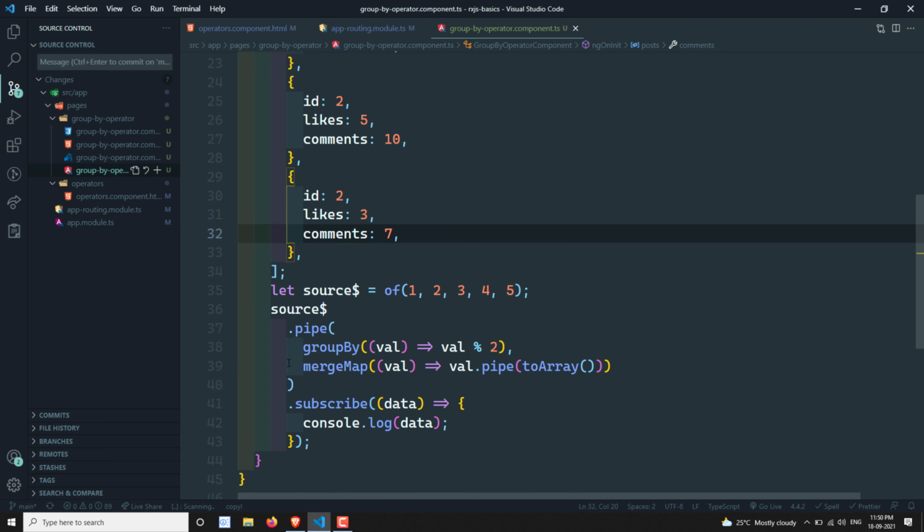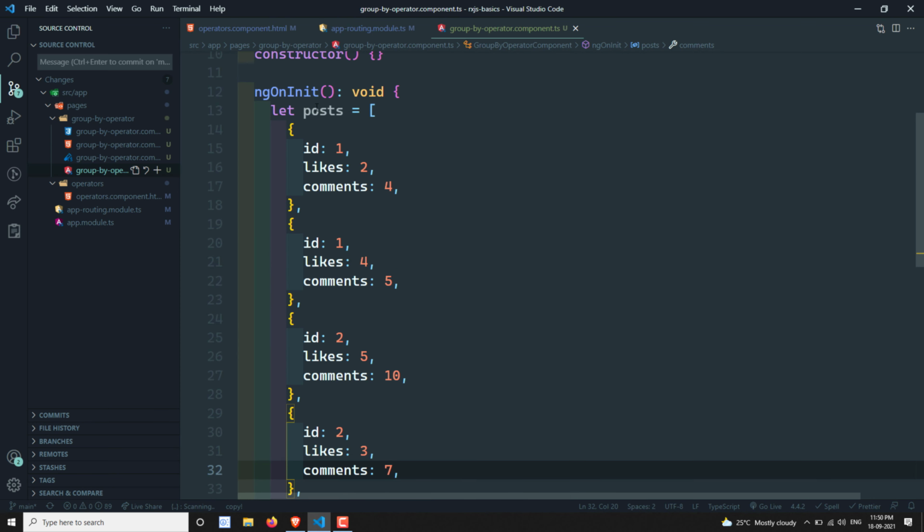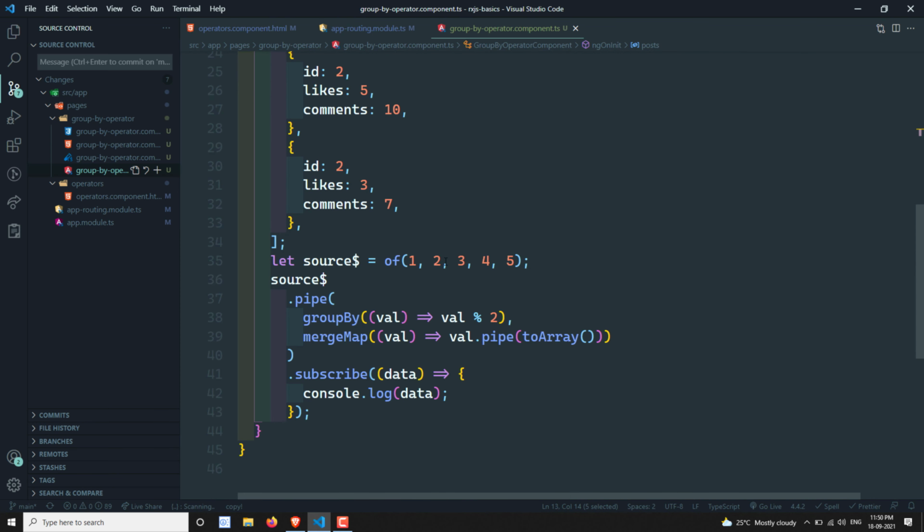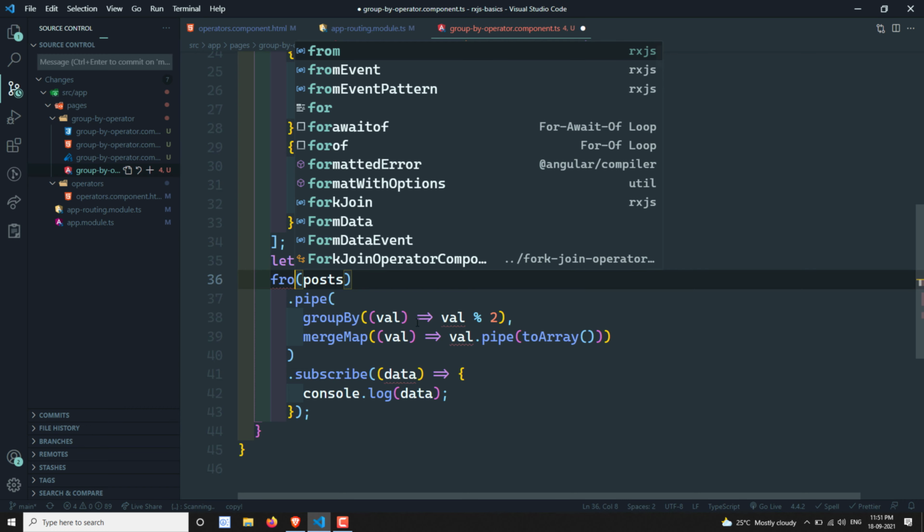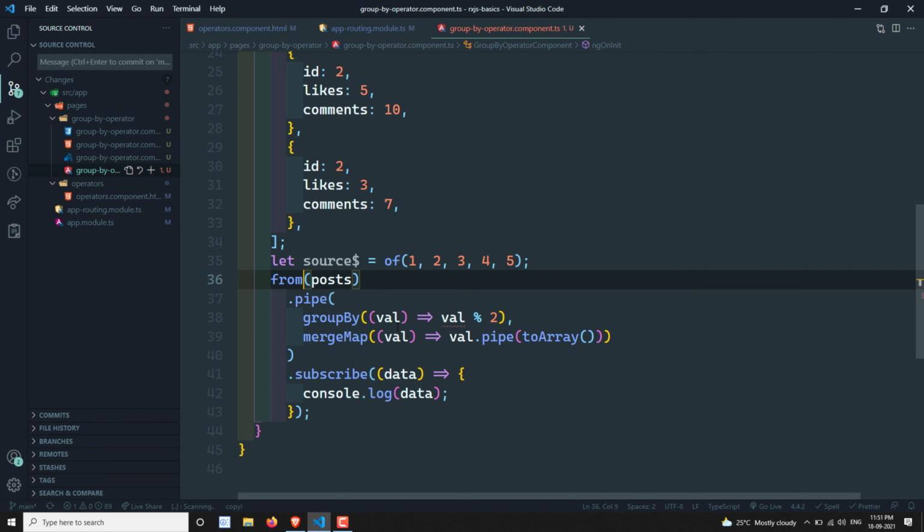Now what I can do here, I can pass this one post thing. Here I can use something like a source variable, or otherwise we can leave it like this, and here I can use from of posts. Let's import this from of posts. Now we are grouping through an val.